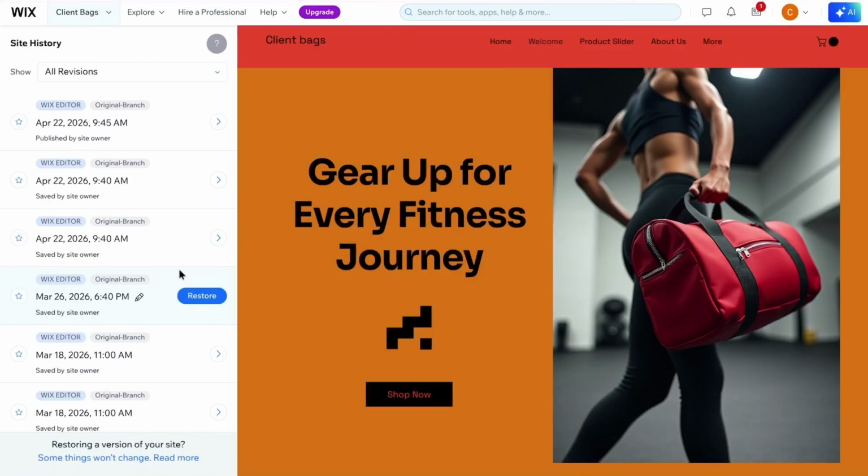What you just did, big picture: you accessed your site's version history, selected a previous version, and restored it as your current site. You rolled your site back in time.